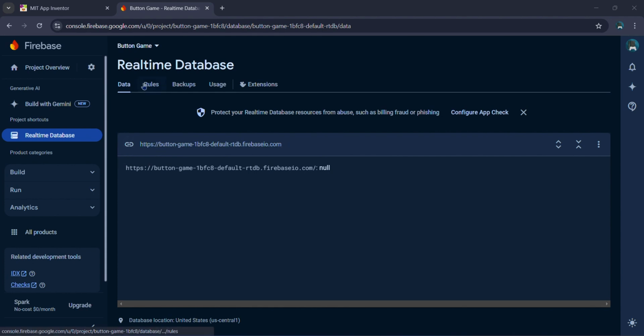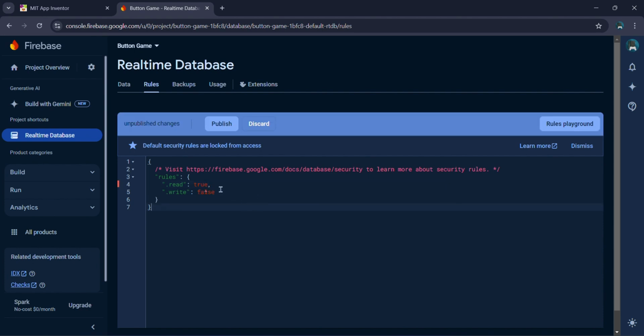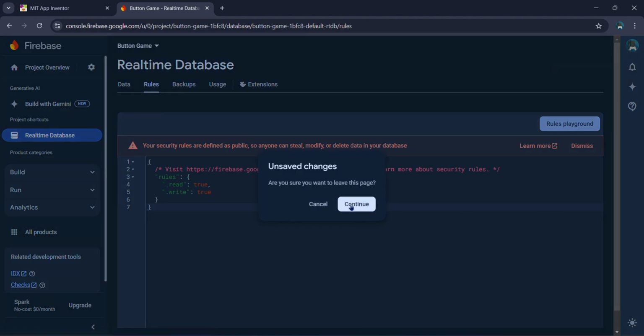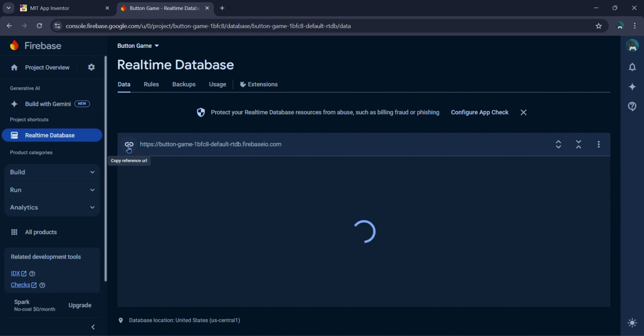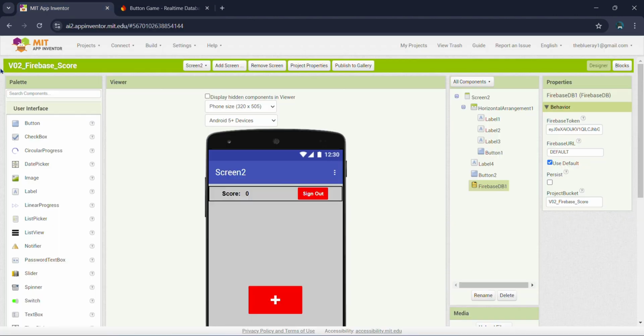Before we copy this URL, we're gonna go to Rules and then change the false ones to true. Just like this. Now click Publish. Go to Data again. And then copy this URL. Now we're gonna go to MIT App Inventor and change the Firebase URL from default to the URL we just copied.